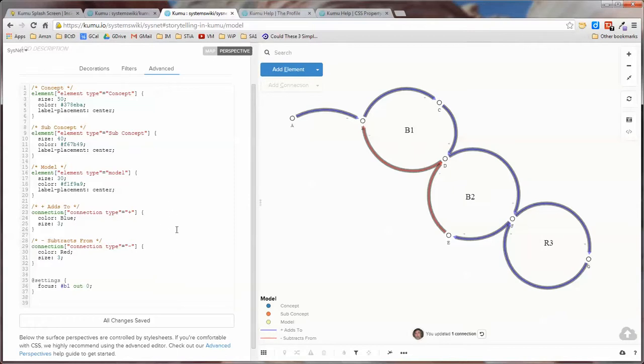And if you look at the advanced form of the decoration in the CSS code, here is the adds to label, and it says the connection type is equal to plus. You want the color blue and the size of 3. The minus subtracts from, the connection type is negative. Color is red, size of 3. But notice that this also has this additional focus setting down here.